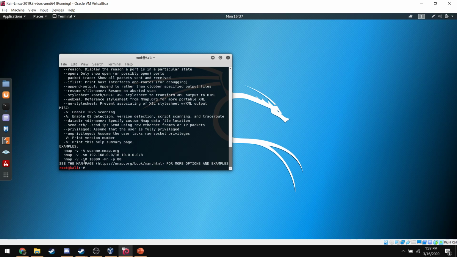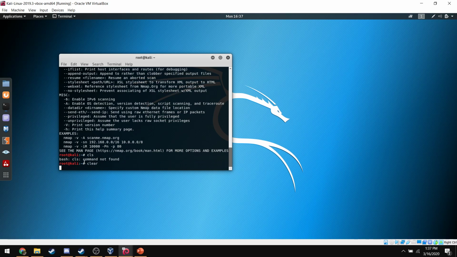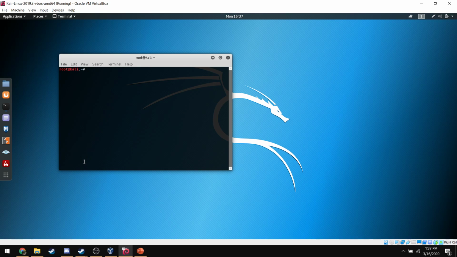Now, let's just go ahead and clear our screen. Oh, I was using the Windows version there. So let's just go over how exactly you would specify a target. Let's not go into anything too crazy right now.